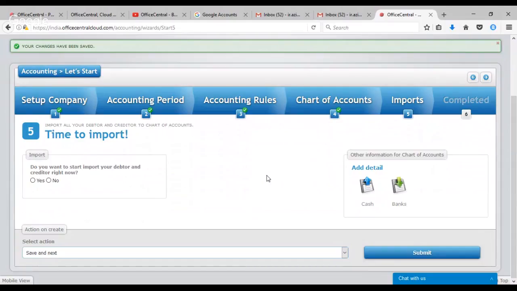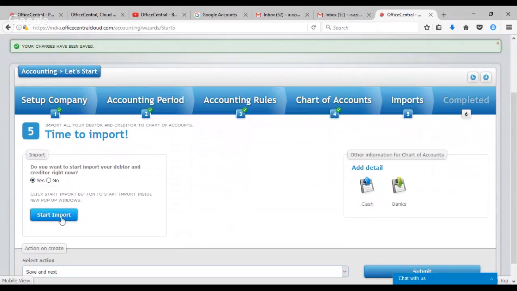So the next stage is, if you have debtors and you already have the list of the debtors in your Excel document, you can just use your Excel and then upload your debtor or creditor inside the system. So let's say we assume that you already have your debtor and creditor in the Excel. So just say yes, and then click the start import.